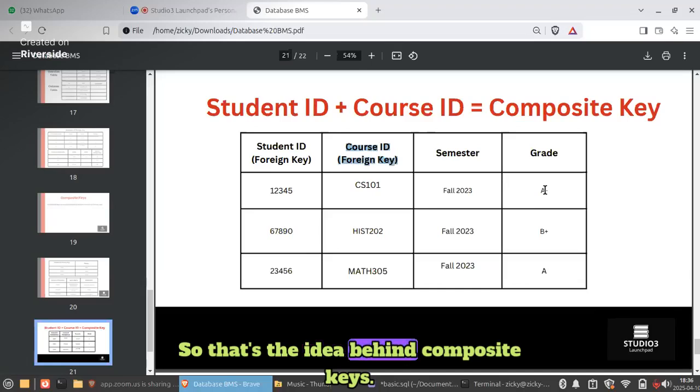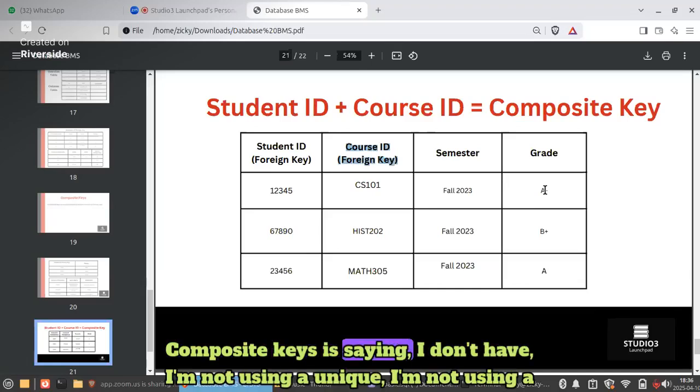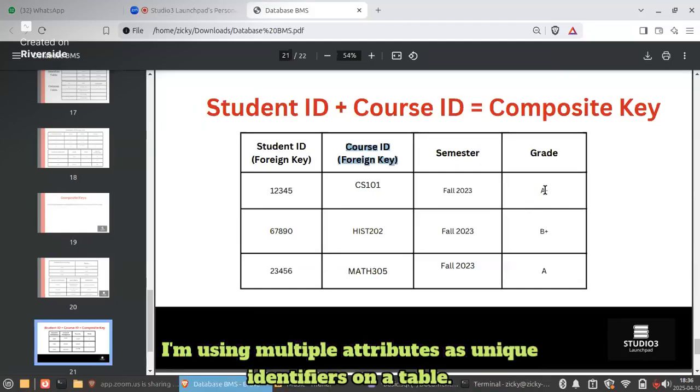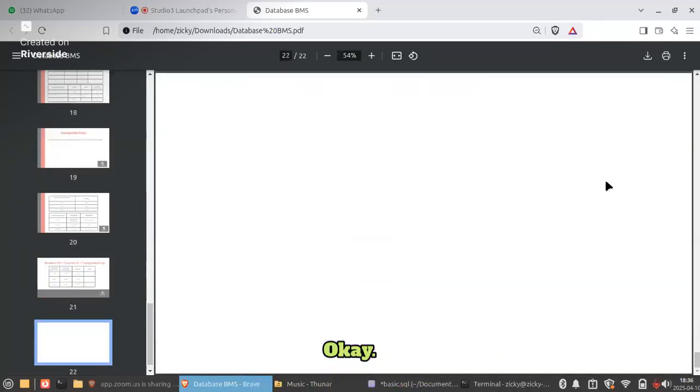So that's the idea behind composite keys. Composite keys is saying I'm not using a single attribute as a unique identifier. I'm using multiple attributes as unique identifiers on a table.